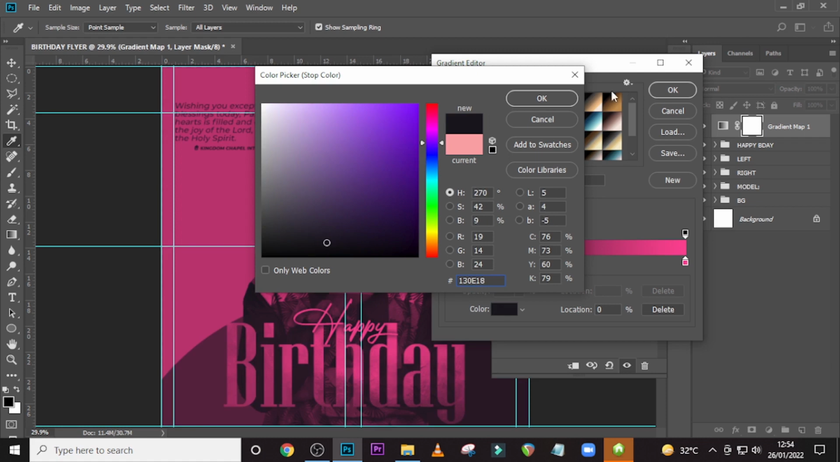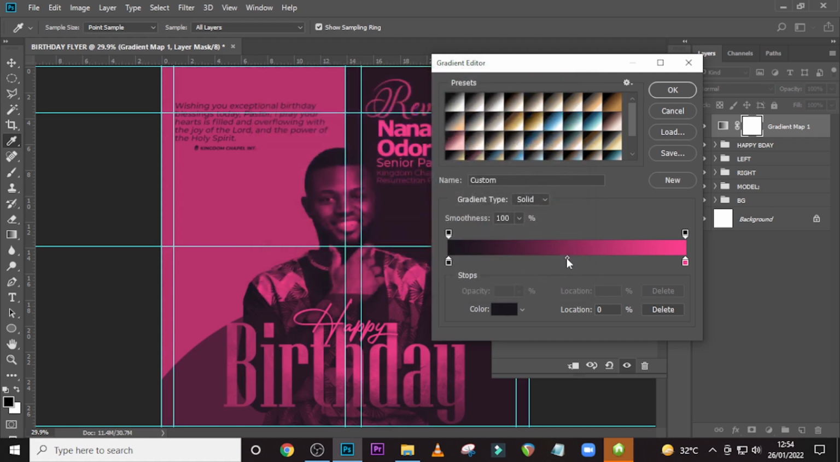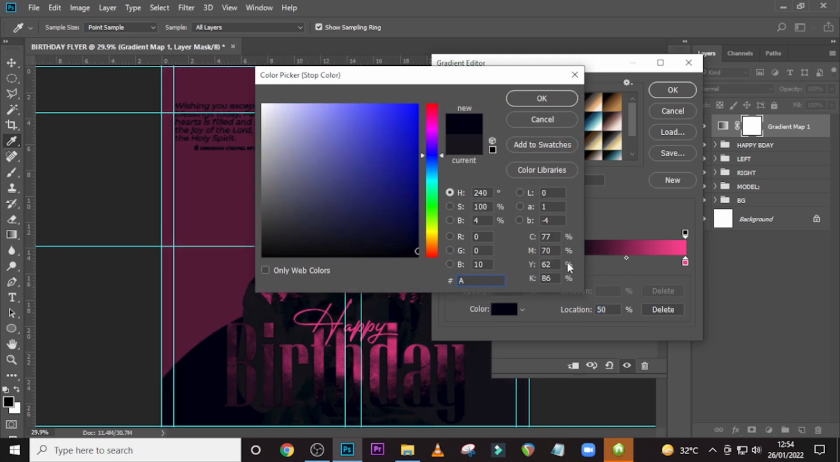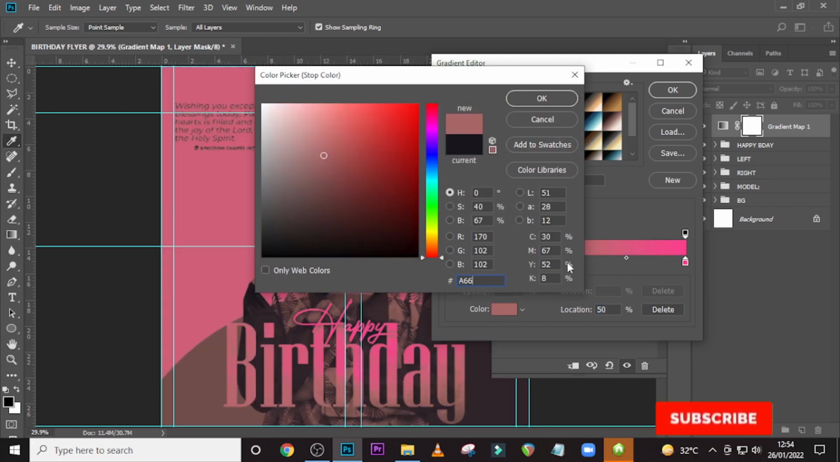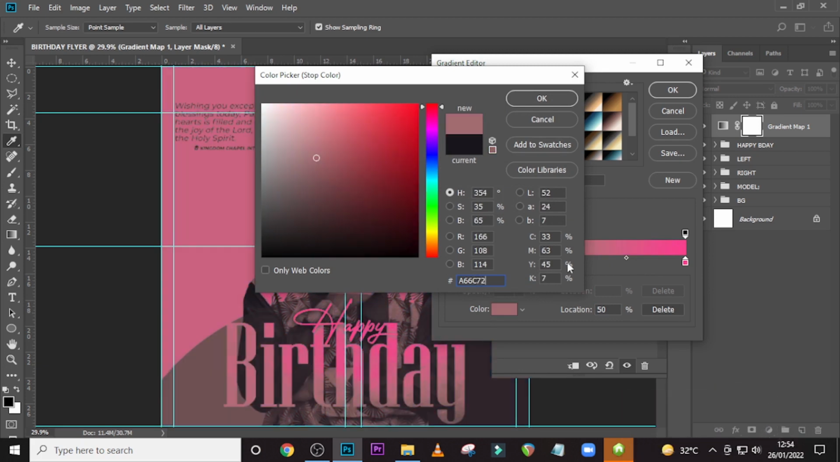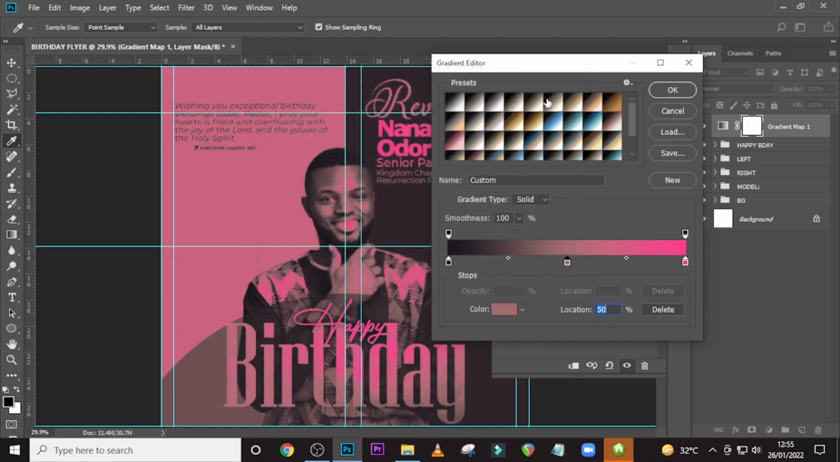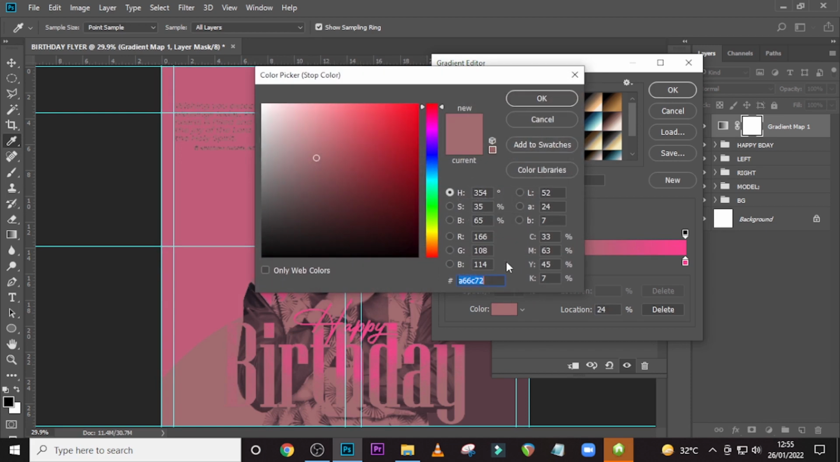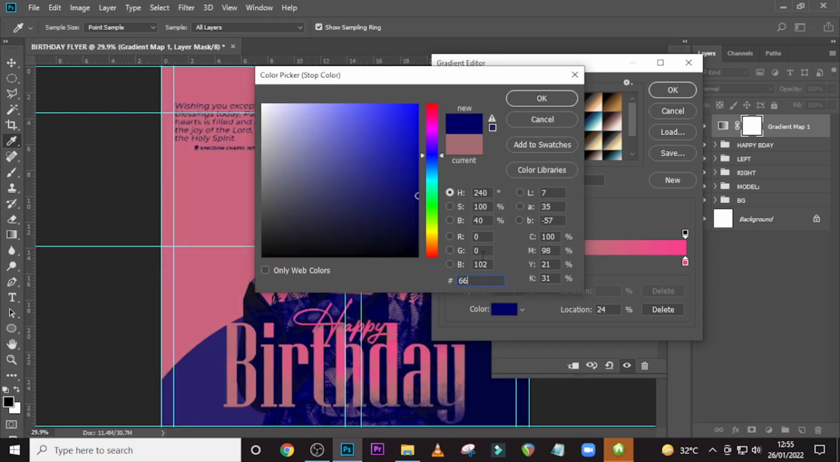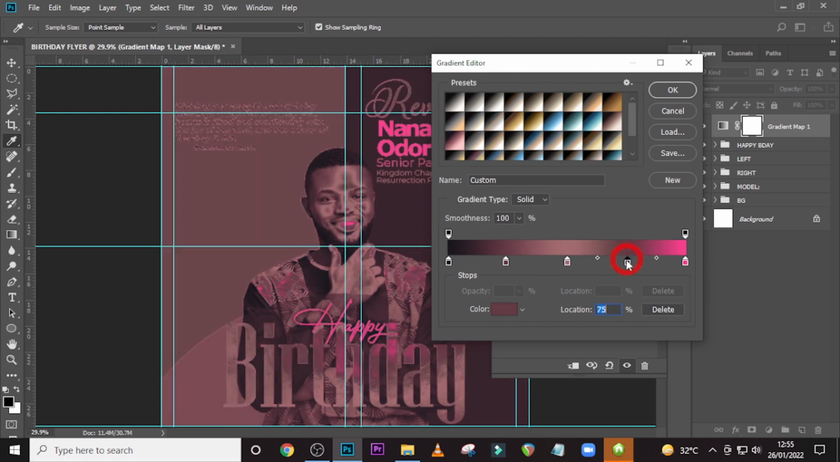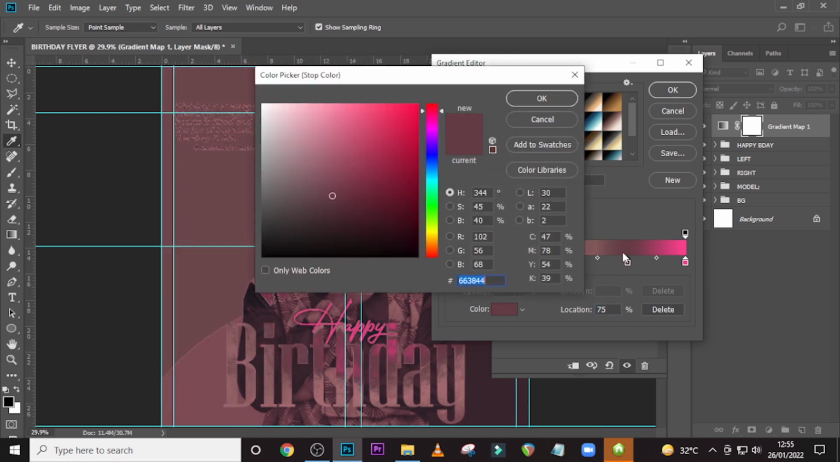130E18. Enter. Click here, double click it, choose A66C72. Click on OK. Now click over here, double click it, and then choose 66 38 44. Click on OK.